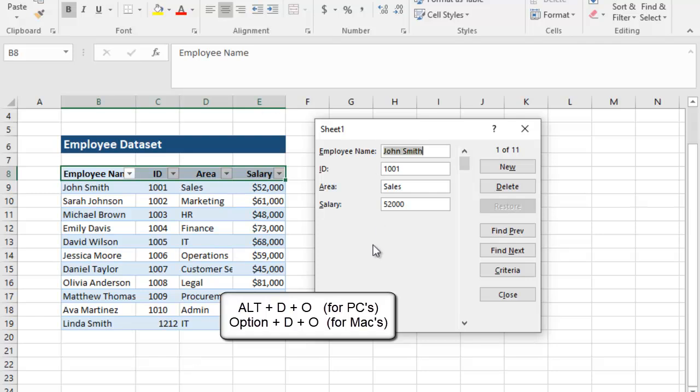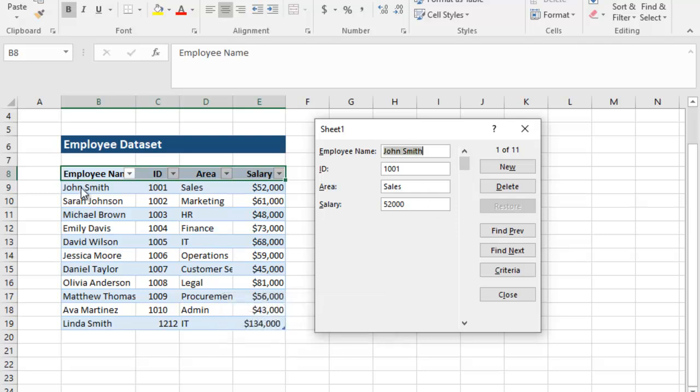Now for you Mac users, it's supposed to be Option, and then D, and then the letter O. And you kind of want to roll that when you do those keyboard shortcuts to get your form to pop up. Obviously this one just shows the first entry that we have here, but you just hit new.